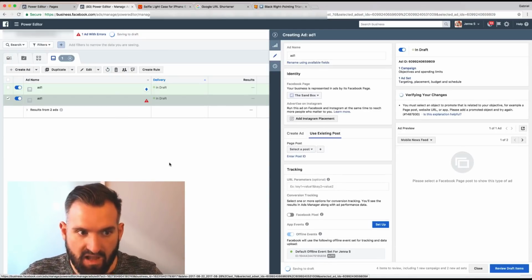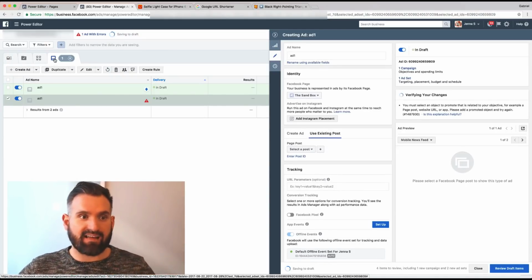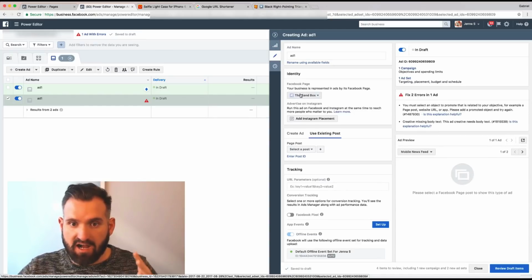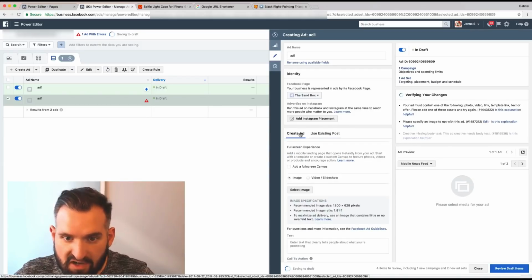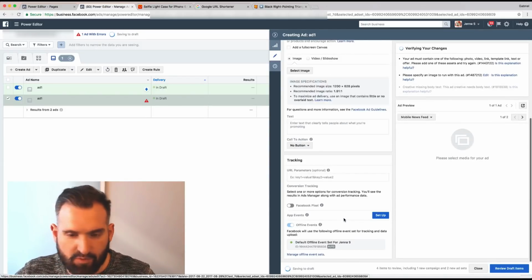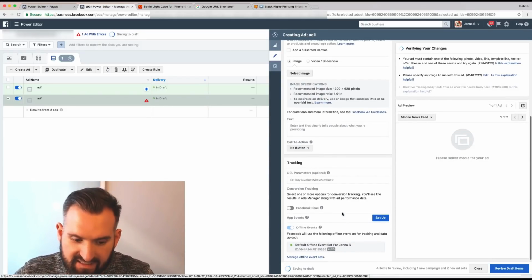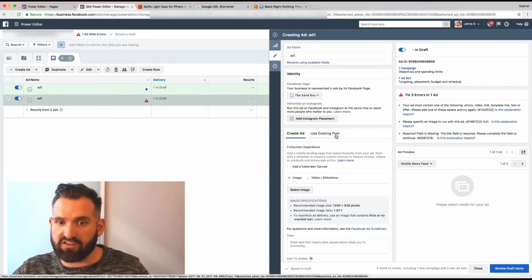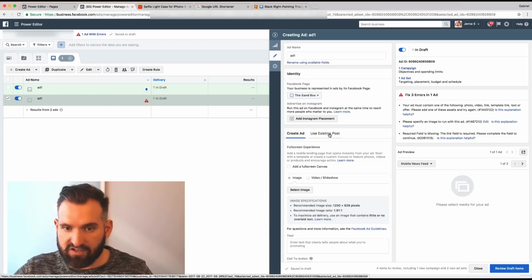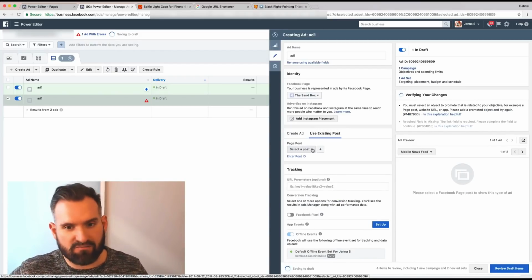Okay. So now guys, we're over at the ad level, which is the last tab here. We have our page selected in the drop down right here. We have the ad name selected, ad one. Now we just got to find the page post. So right here, we're going to use an existing post. You also have the option of creating an ad in here. This is where you create the link style image ads or the click to website ads. We're not going to do that right now. We're just going to use an existing post, because this is where the post is that we already made.